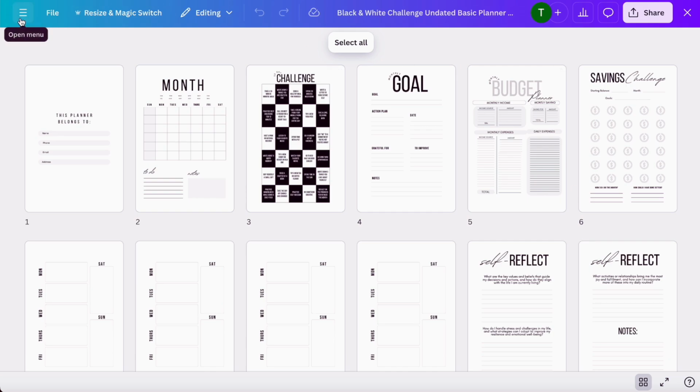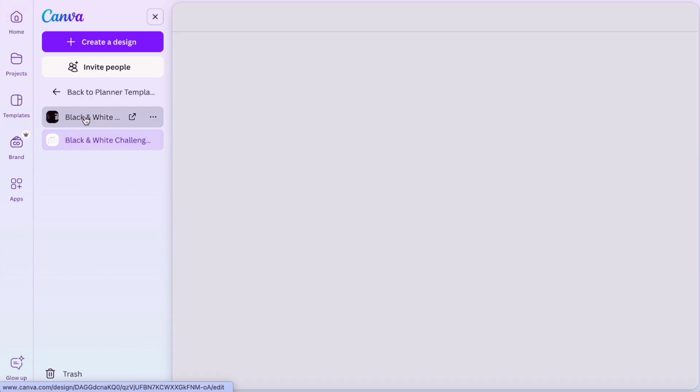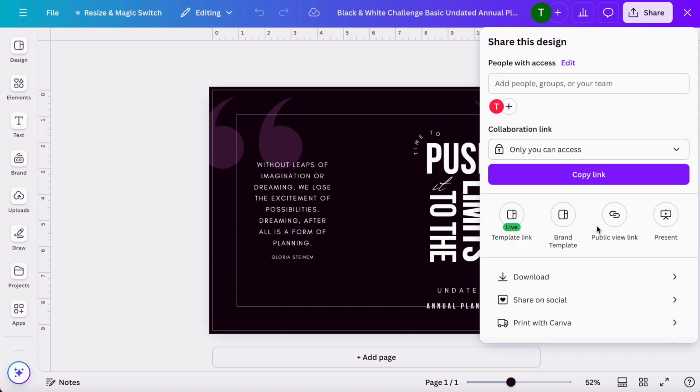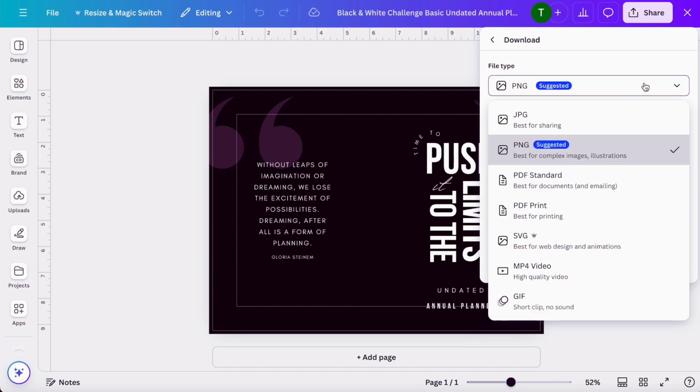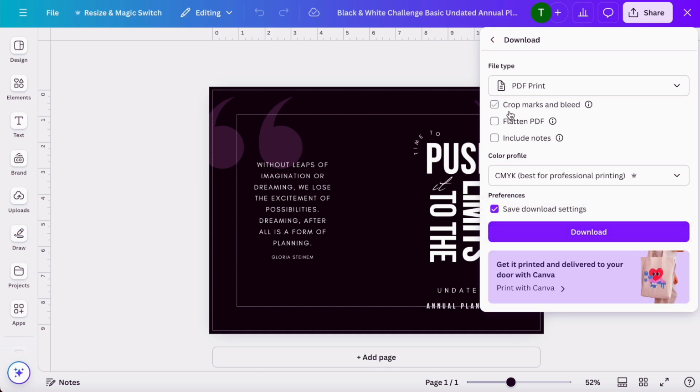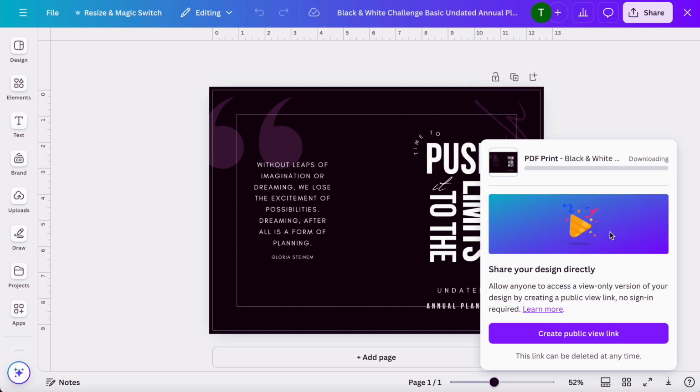So now let's go to the cover file. So here's the cover file. It's already sized to fit an Amazon KDP book that is 6x9 and 127 pages. So I'm going to go ahead and just click share so that I can download it. And I'm going to download this as PDF print. I'm going to select CMYK. Don't need to check any of these boxes. And going to click download.